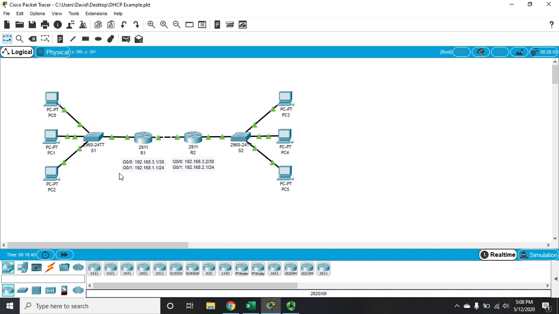Now, in this case, we're going to set up DHCP for this network, but we're going to do things a little bit differently. So here we set up a local DHCP server. On this one, I don't want to have a DHCP server on R1 and another one on R2. Instead, what I want to do is have DHCP for both networks on R1, and then we're going to use a relay agent.